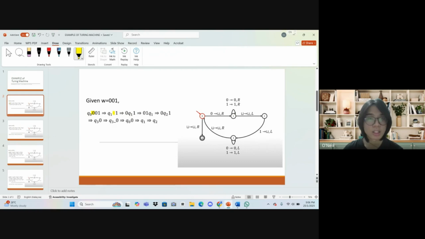Our new input is 0. So we input 0, 0 will become 0, and the head will move to the right side. So it has been moved to the middle of 0 and 1. The state is here, and our new input is 1. We accept 1, 1 will become 1, and the state remains unchanged. Now the head is moved to the right side.